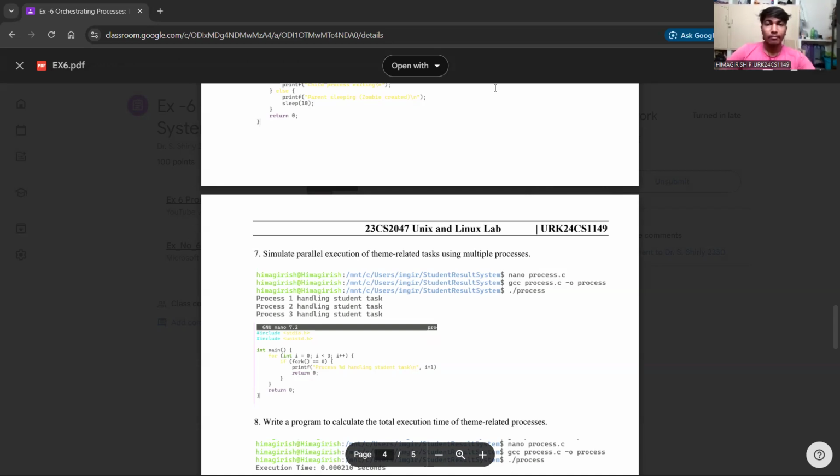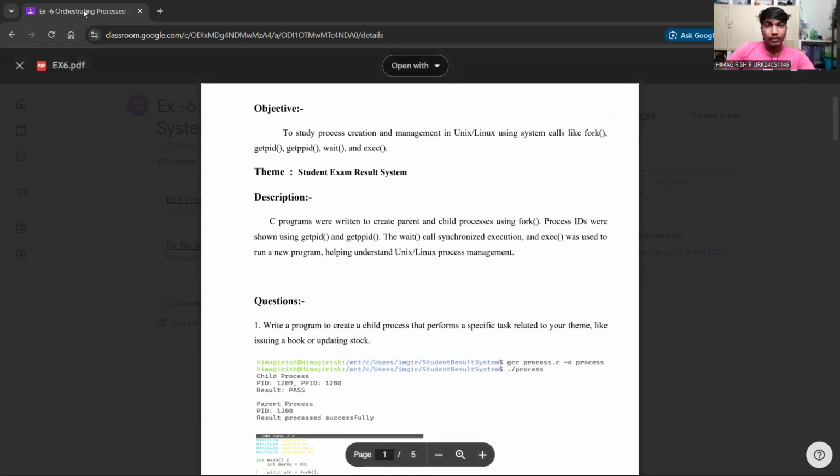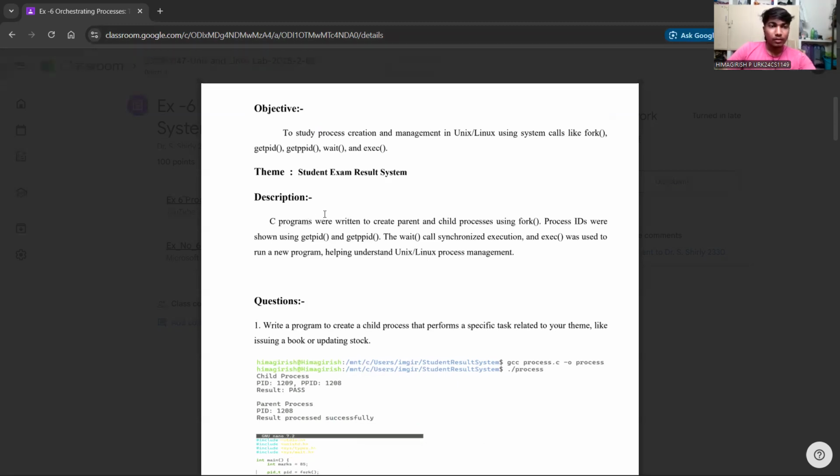Unix Linux lab experiment 6. The title of my experiment is process creation and management using system calls. The objective is to understand how processes are created and managed using system calls like fork, getpid and wait, and such commands. The concept of this experiment is a process is a program in execution.